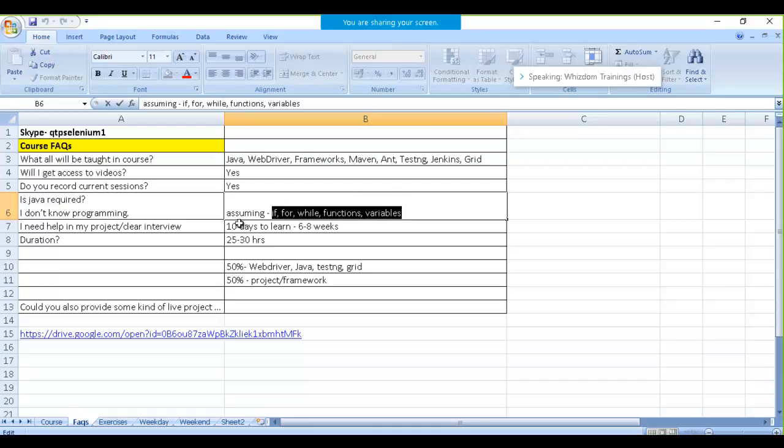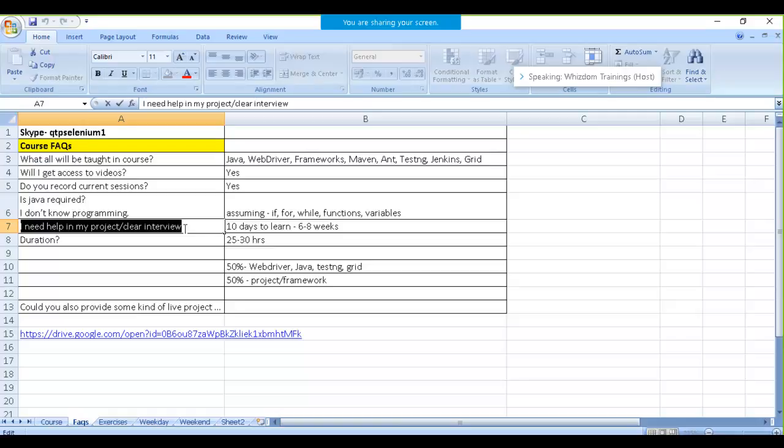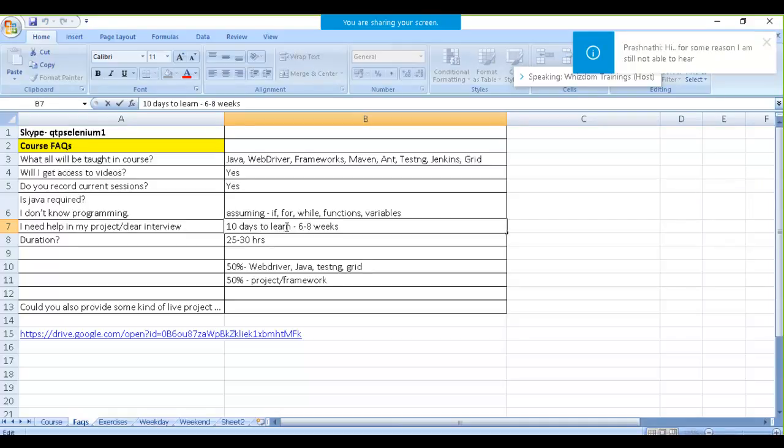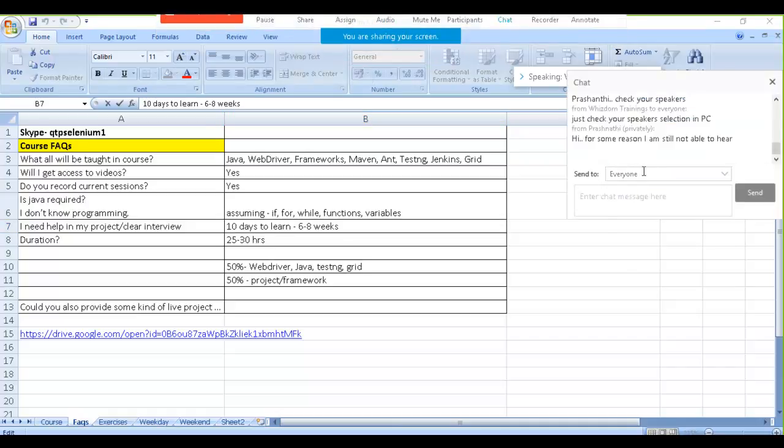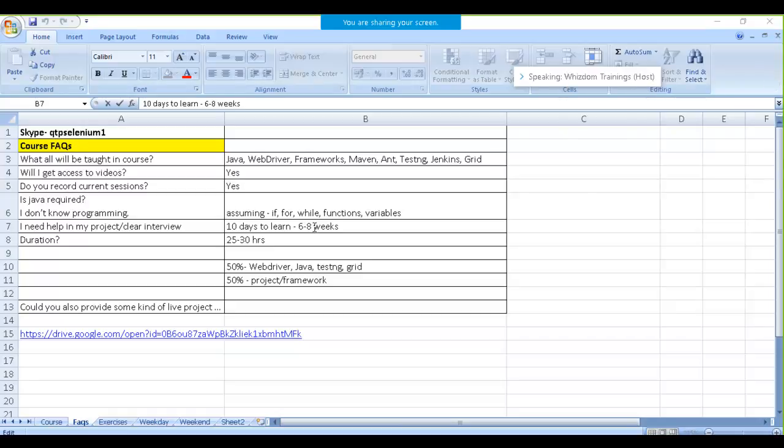And at times people have questions, like I need to clear an interview, I need help in my project, how much time will it take? Look, to learn this tool, it takes you just 10 days. But to learn it professionally, to a level where you can clear an interview or go forward and do a project end to end, it takes around 6 to 8 weeks.